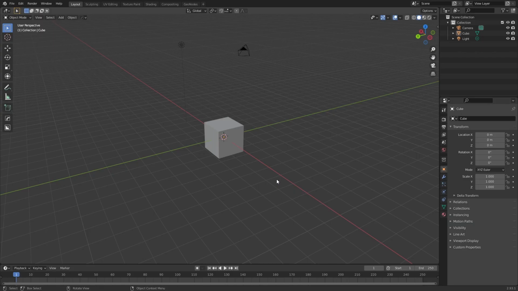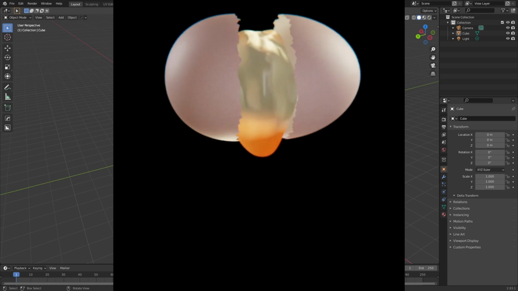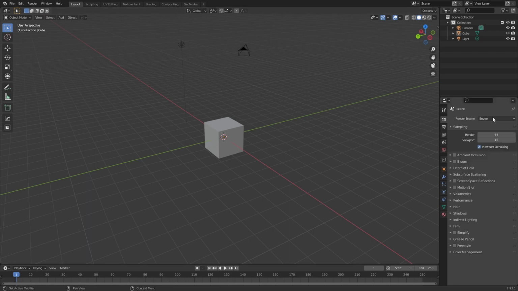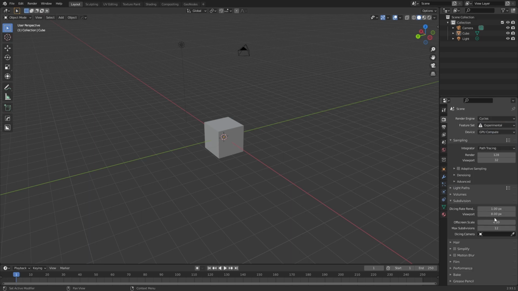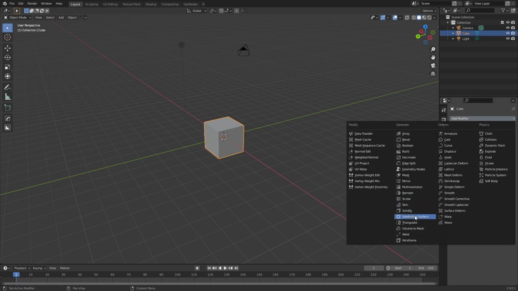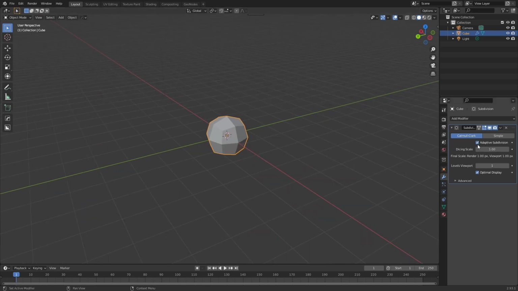Use a bit of everything we learned to create this animation here. I will be starting a completely new file, so you can follow along if you want. Change this to Cycles, experimental, GPU. I will change my subdivisions to 1. I will add a subdivision surface modifier with adaptive subdivision and simple.